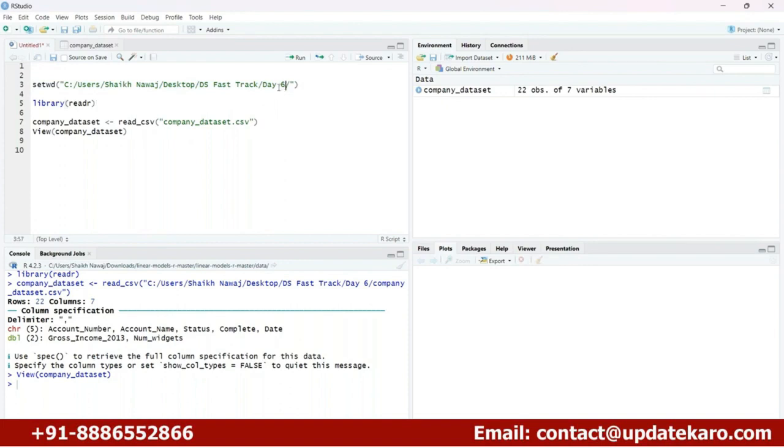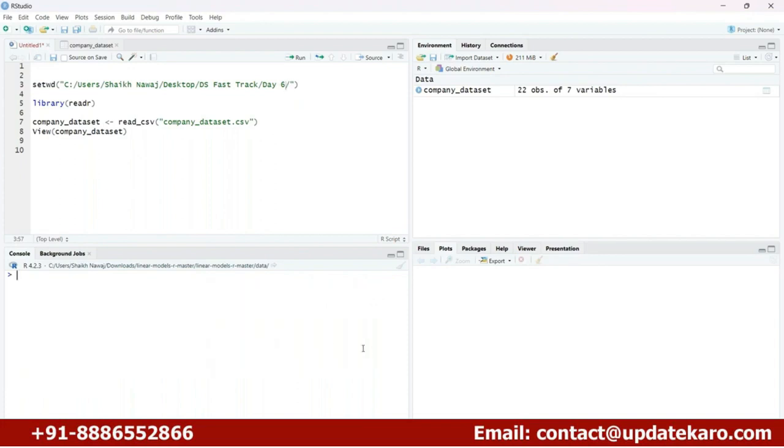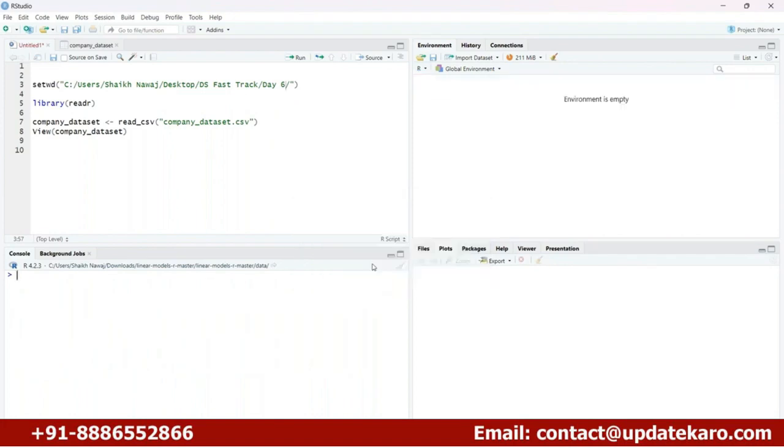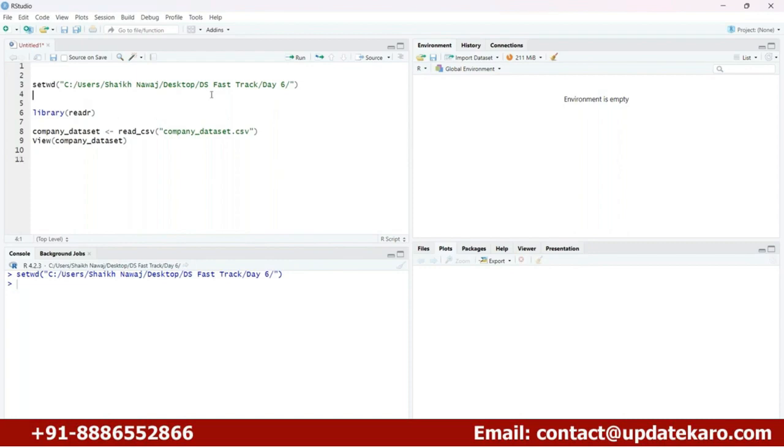So what I can simply do is, let's again clear this particular thing and clear this environment as well. Now here, just click anywhere on this set WD line and simply go to run. And here you can see, let me show you, we were just able to change our working directory.